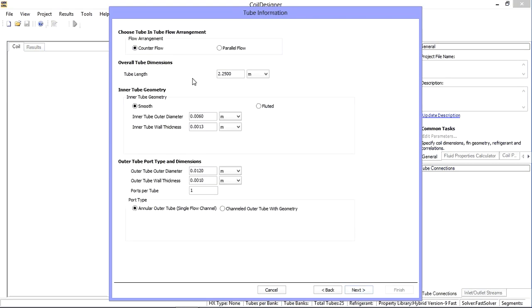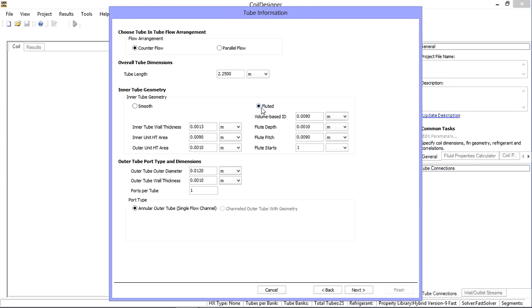Next, indicate whether the heat exchanger is in counter or parallel flow. Specify the inner tube geometry. Note that if the tube is fluted, additional details will be required.